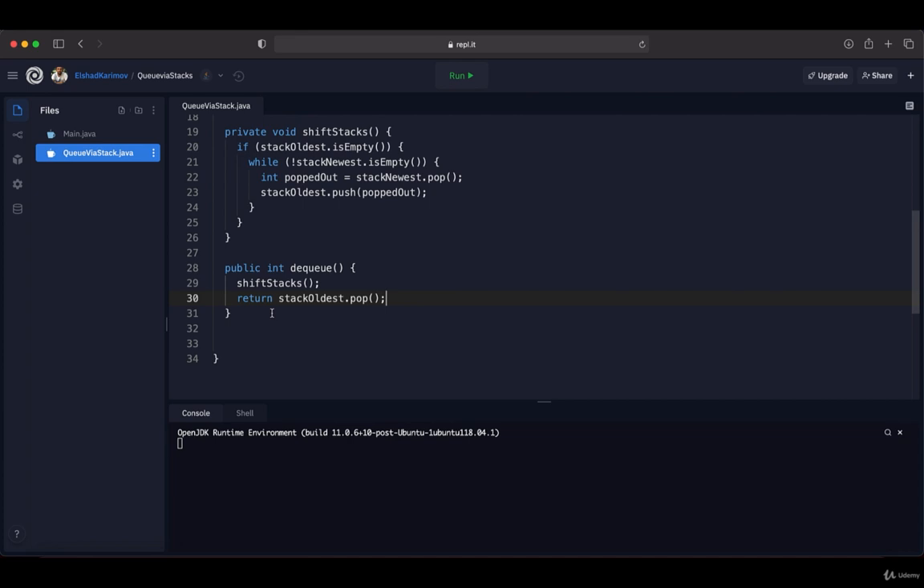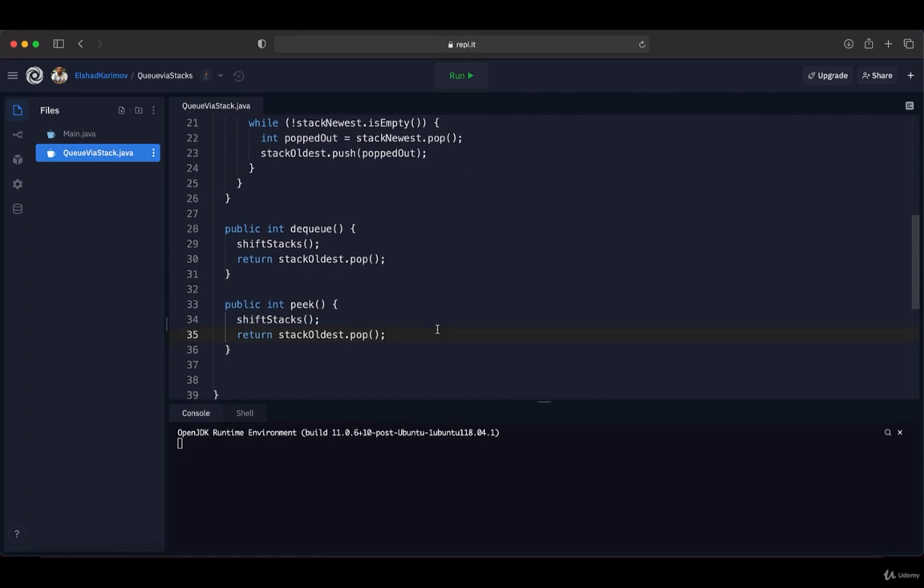Now the next method that I'm going to implement is the peek method. We know that in case of a queue, the peek method returns the first element from the queue without removing it. So in this case, I'm going to create our method like this: public int peek. One more time we are going to call shift stacks, because in this case also we have to identify which one is the first element. That's why we have to move all elements from the newest stack to the oldest stack if the oldest stack is empty. Then we are going to return the element from the oldest stack, because the top element of the oldest stack will be the first element in the queue.